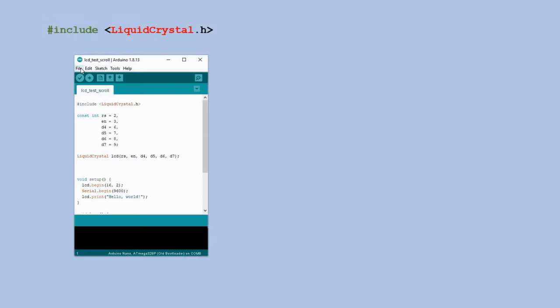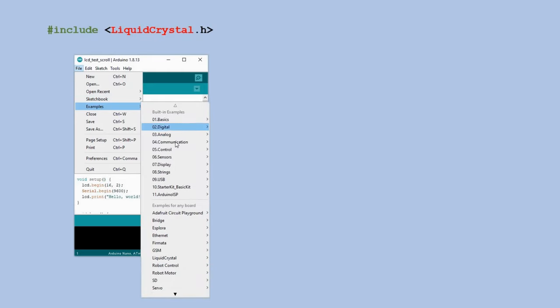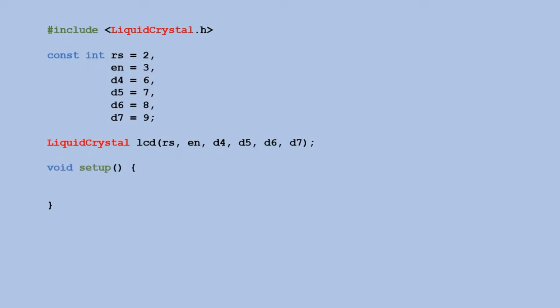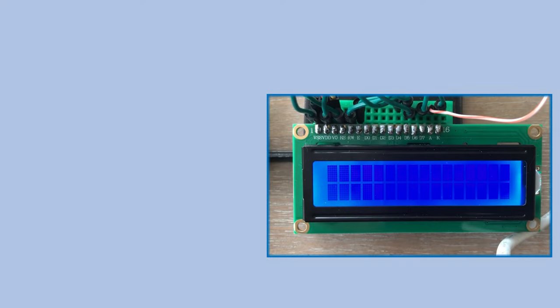Now to the code. We will be using the standard LiquidCrystal library. It exists in Arduino IDE by default and does not have to be installed separately. You can find a handful of examples by going in Arduino IDE to File, Examples, LiquidCrystal. Then we declare pins through which the module is connected, and having that in place, we can declare the display itself. Now let's look at the bunch of commands this library makes available to us and write some code examples.